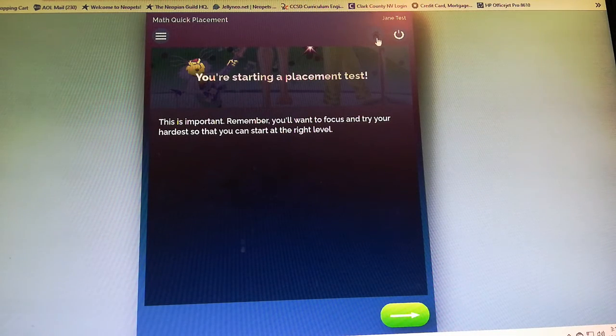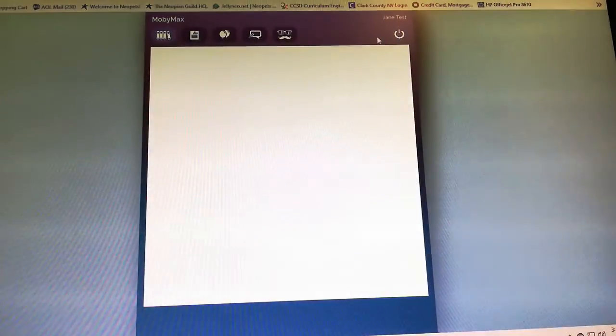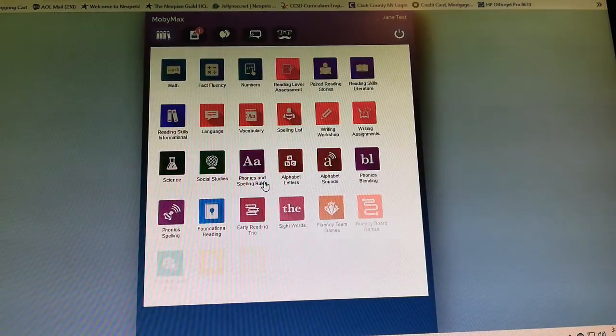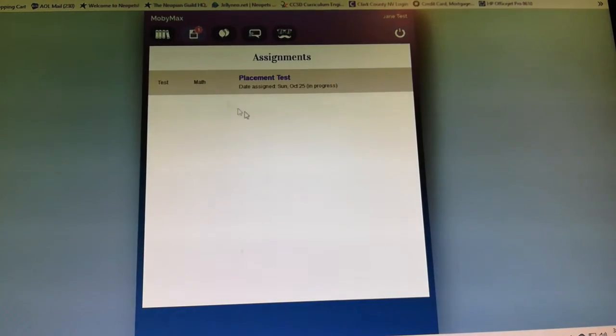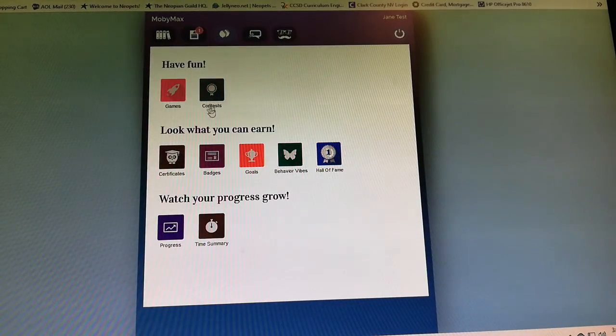And then this is a little button to go home if you don't. They do have to take the placement test for math and reading though, in order for them to go on to the little games and stuff. And here's where it says your assignments are here. I started the placement test and I have not finished it. Here is games, your certificates that you can earn, badges, goals, all kinds of stuff here.